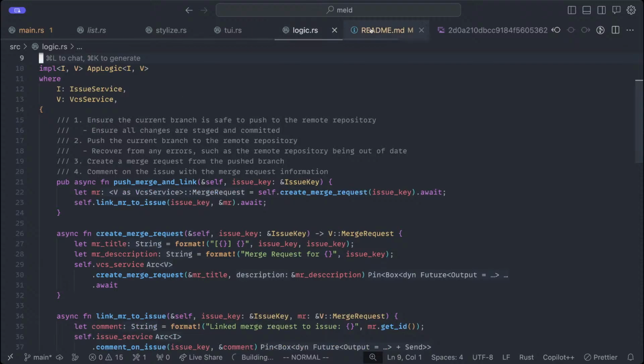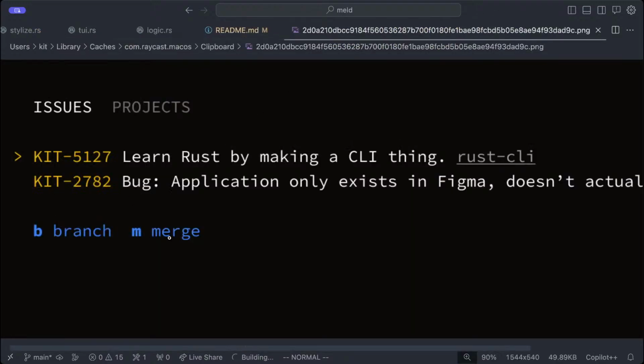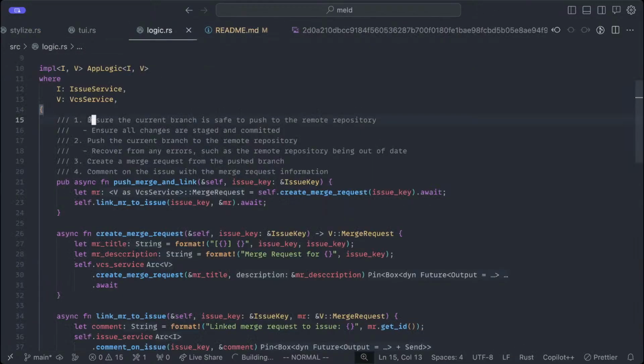And one of those 2 commands in this mockup is the merge command, which I've listed here what I want it to do, which is to first make sure that the current branch is safe to push to the remote repository, so that basically all the changes are staged and committed. Otherwise, that would be confusing, possibly. And then it should push the current branch to the remote repository and recover from any errors. For instance, if you didn't do a git fetch recently and you can't actually push, it should probably fail gracefully at that point and inform the user what's what.